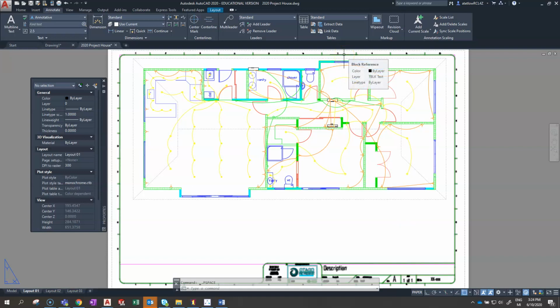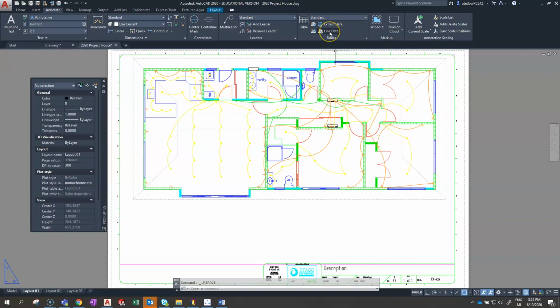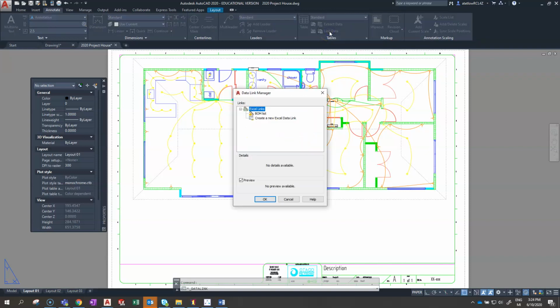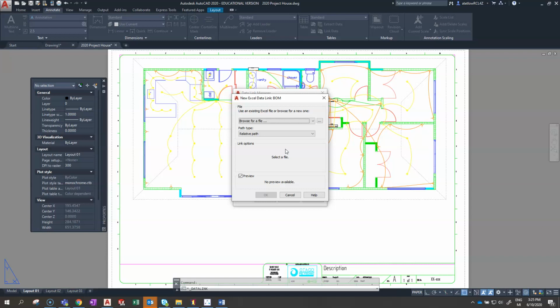Sorry, we need to do the data link first. So we've extracted the data, and we need to do the data link first. So link. You can see I've already done this, so I want to create a new link. This might let us update that old one. I'll see. No, already in use. Okay. So I'm just going to call this one BOM. It's because I've done this before that there's something in there, so I'll give it a new name. So we're creating a new link.